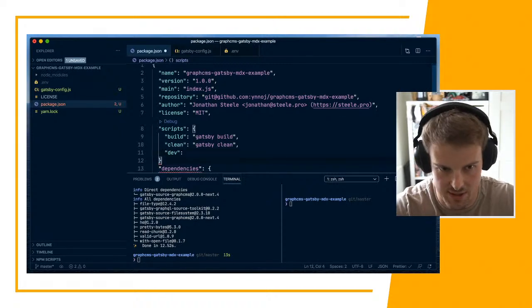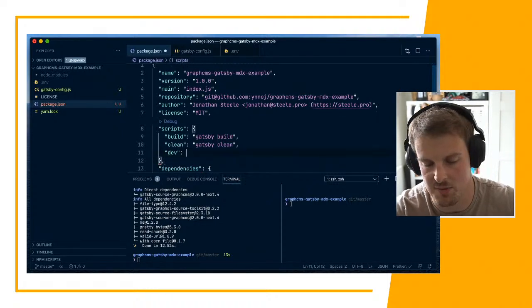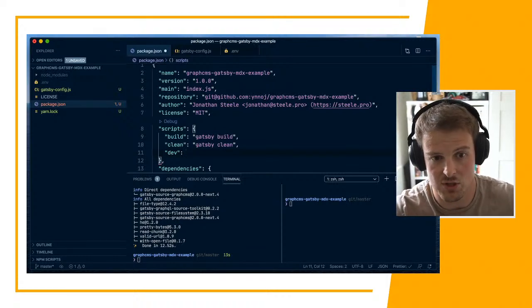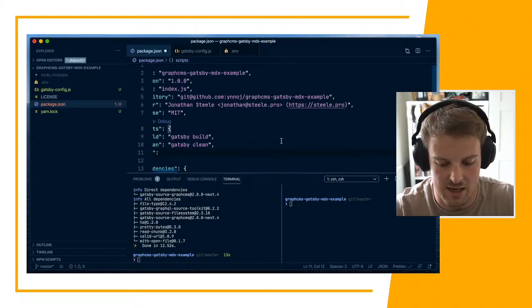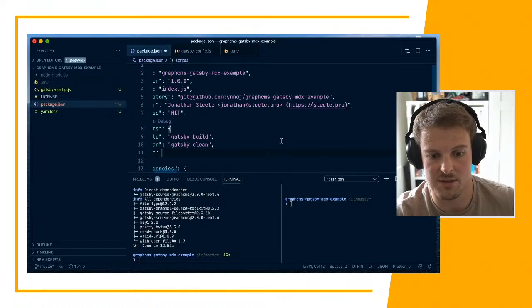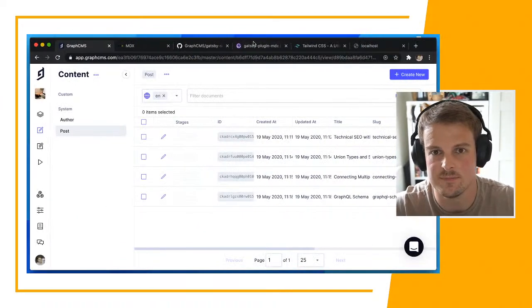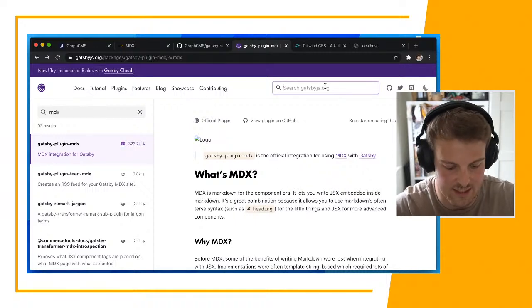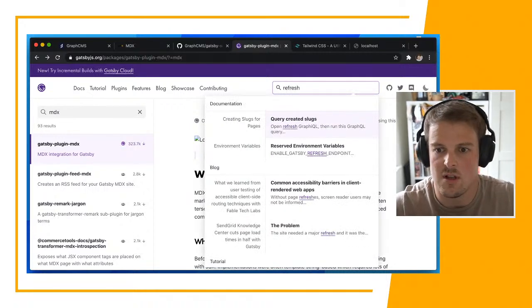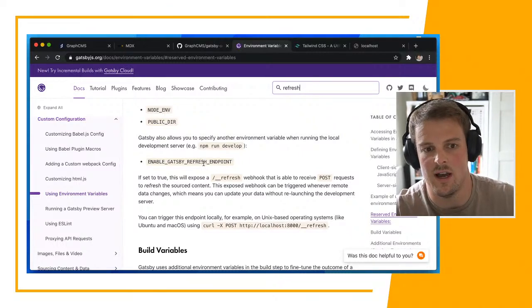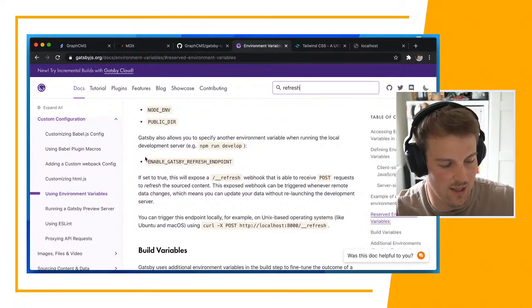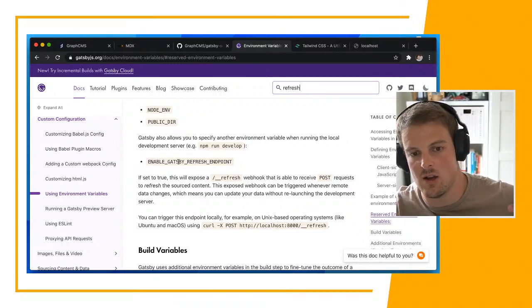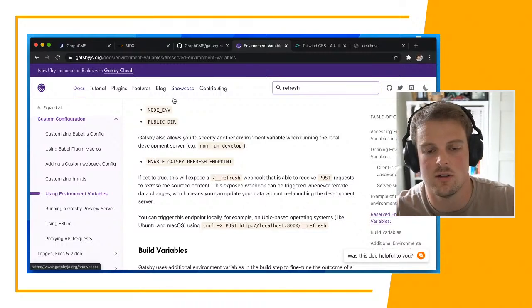So what we're going to do inside this dev script, when we run yarn dev, is pass an environment variable to the Gatsby develop command. There is a flag, I'll come back to this in a second. There's this unknown flag that you can pass to Gatsby develop that will help you refresh your data.